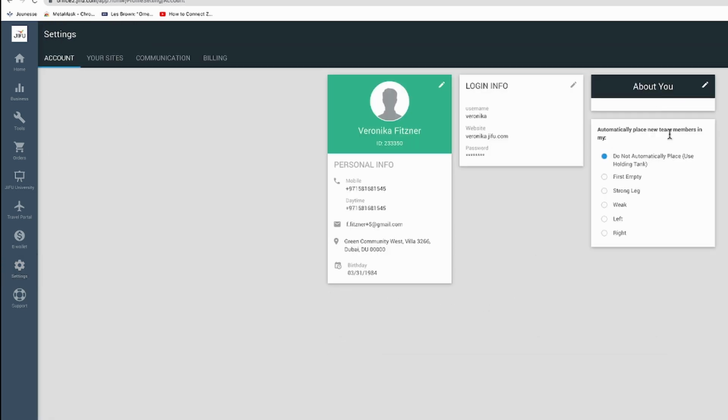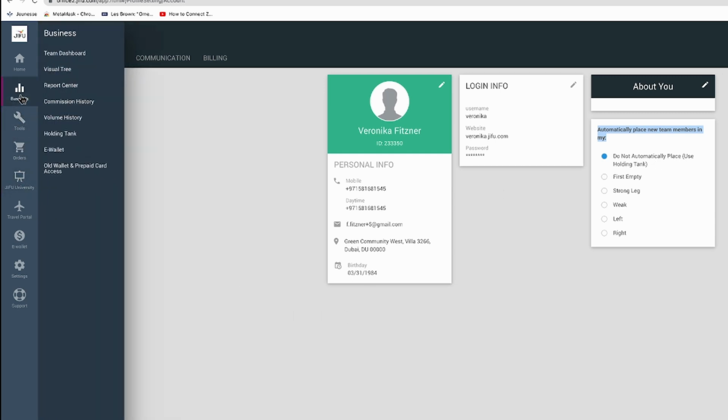And then you have the possibility here. It says automatically place all my new team members, and then you can decide. Place them wherever is first empty, place everybody on the strong leg, place everybody who comes in always on the weaker leg, or you can say by definition, I always want them left or I always want them right. This is how you can decide upfront what the system should do. But by default, they will all end up in the holding tank.